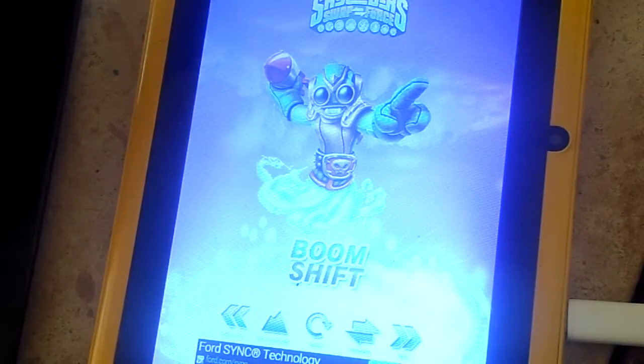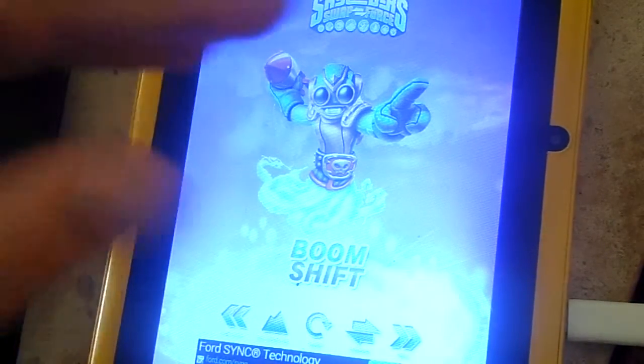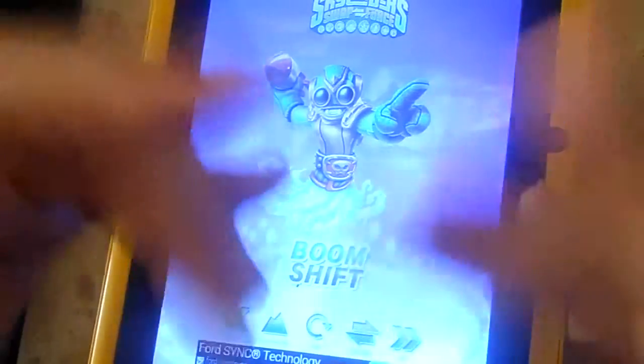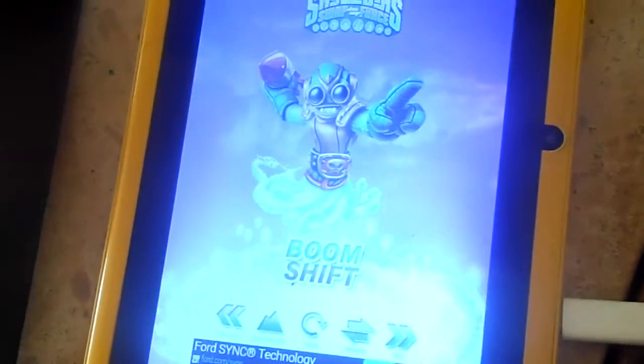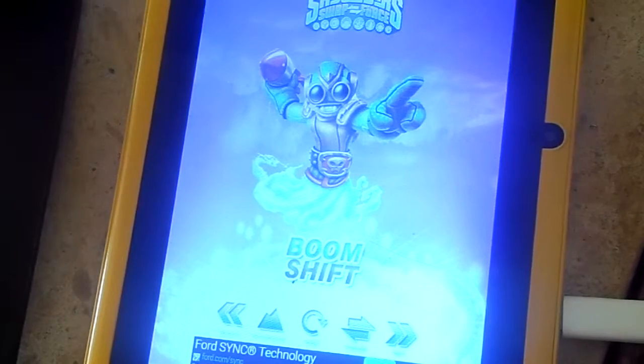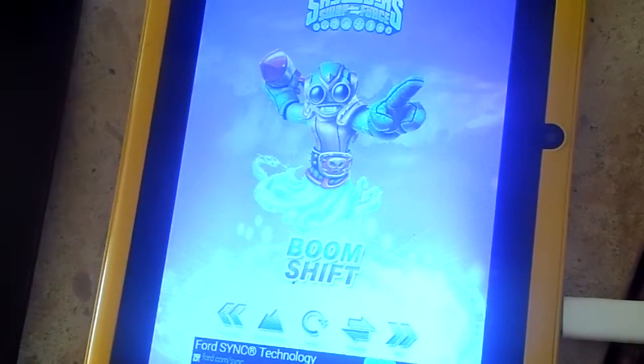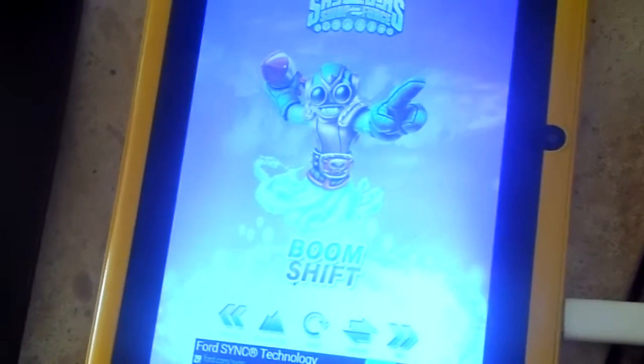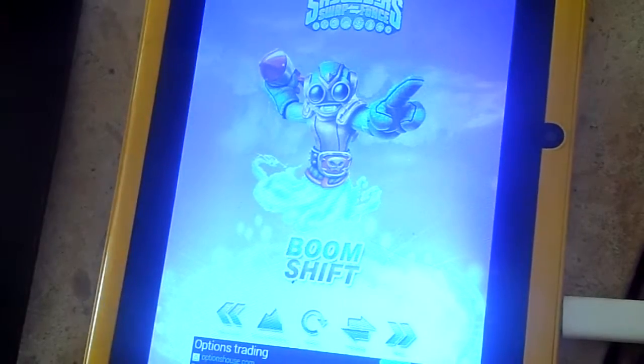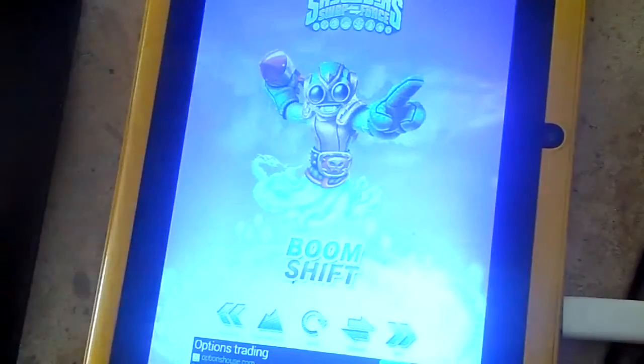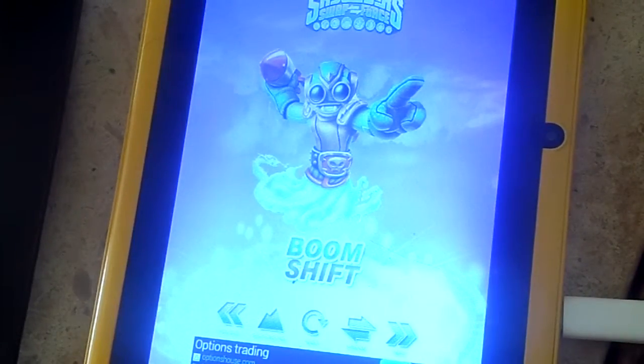Boom shift. So we got like, I'm a ghostly. Woo! Got ghostly bottom. And then it's like, I'm a monkey shooting thing. Pew pew pew. So I'm like, woo. I love pew pew pew. Boom. Blow up. Bam. All everywhere. Everything. Bones. Guts. Everything. Boom! Oh yeah! Everything, boom, guts, boom!